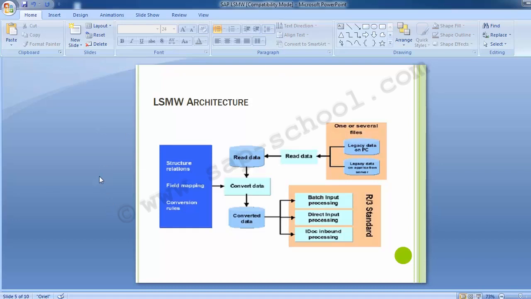Before that, we need to map one-to-one fields, how the legacy data will be taken up in the SAP, in which field what particular data has to be taken up, has to be looked at. So this is how your LSMW architecture works.